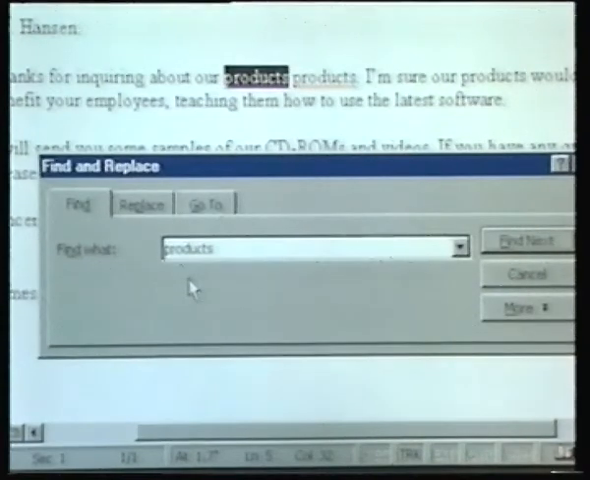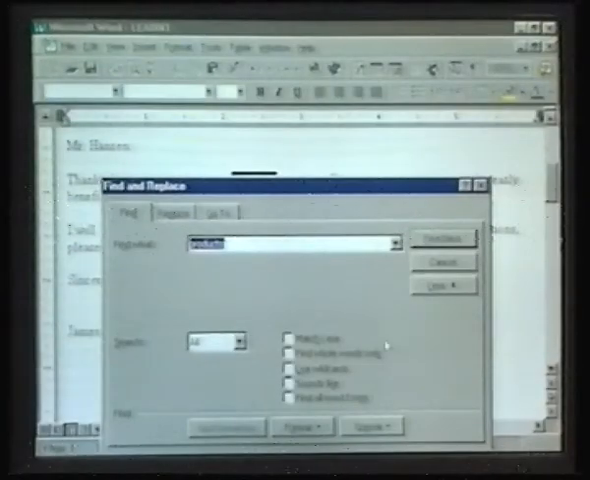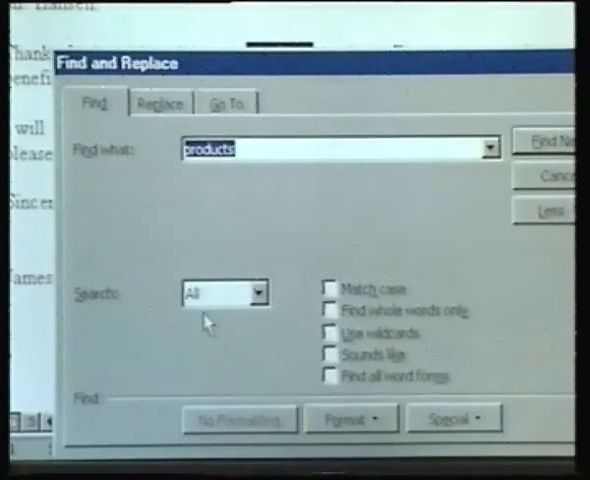By default, Word searches the entire document. However, we can control how Word searches a document. Click on the More button to see more options. In the search box, we see the word All. This means Word will search the main document, annotations, footnotes, endnotes, headers, and footers.